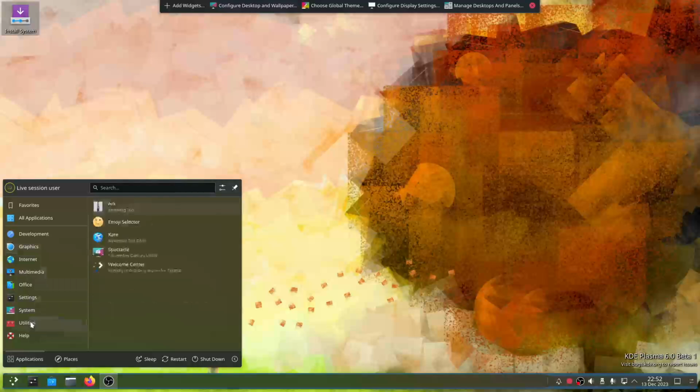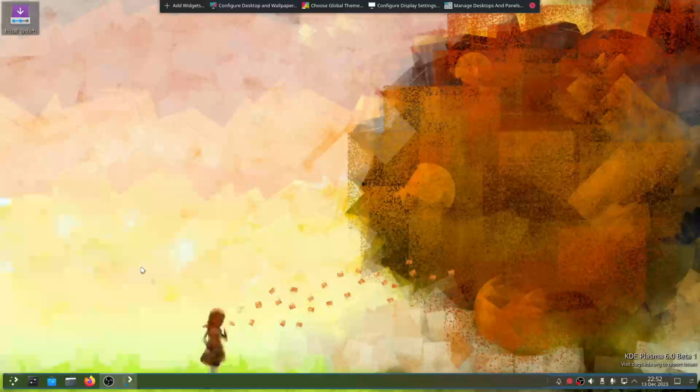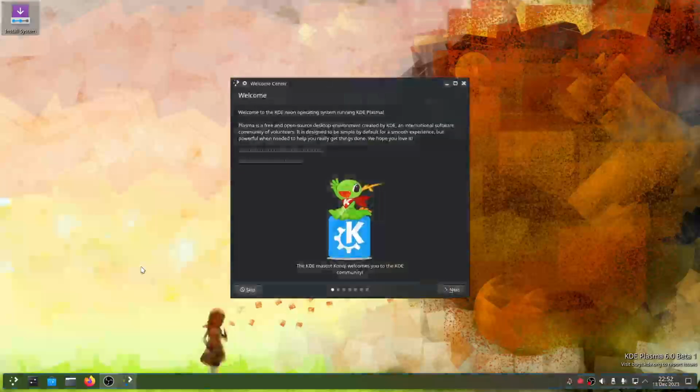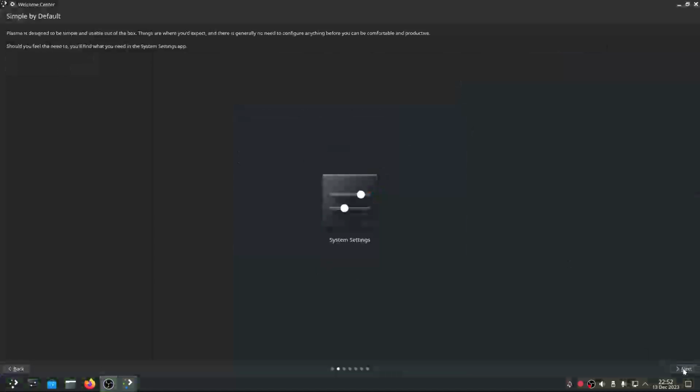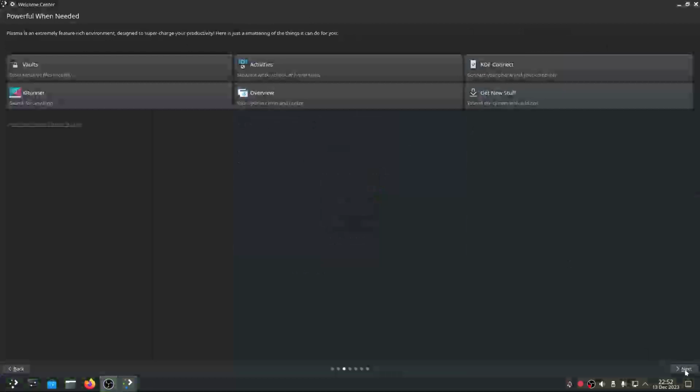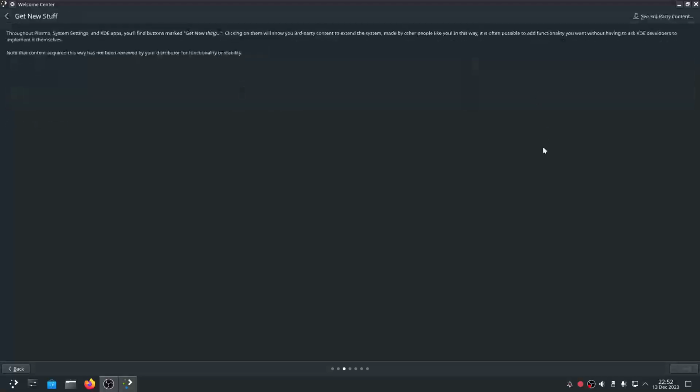You got welcome center. Let's see what the welcome center looks like. Oh, it's dark by default now. Click next. System settings. Now you can click on these up here. But if I remember correctly, there's a bug on that too. Get new stuff. Yeah. Click on third-party content. Nothing happens.